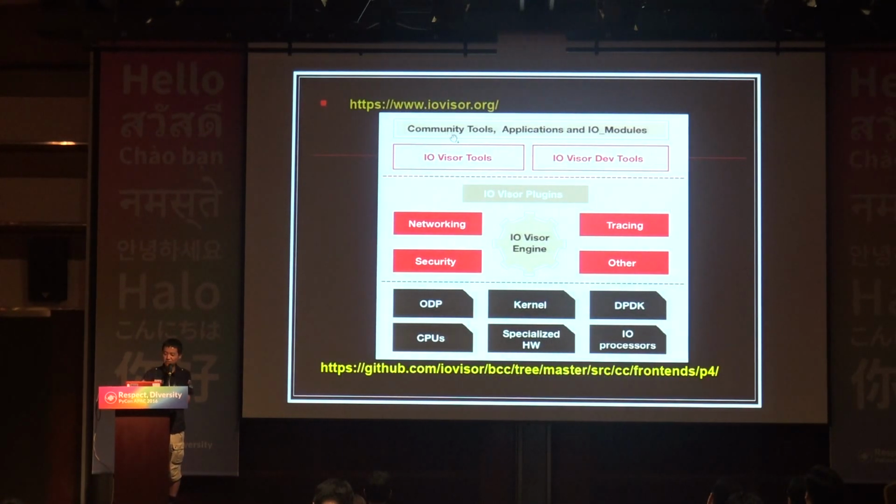And IOVisor is an organization funded by many industry-leading companies to facilitate the development and reconstruction of architecture and technology innovations for network or data center related technologies.